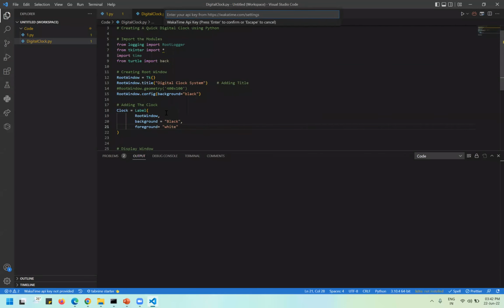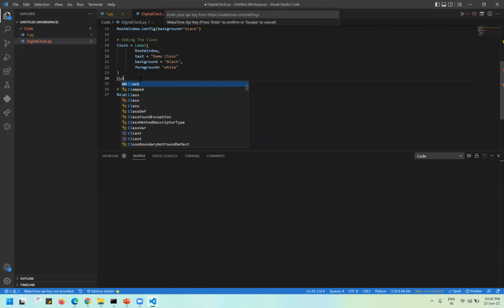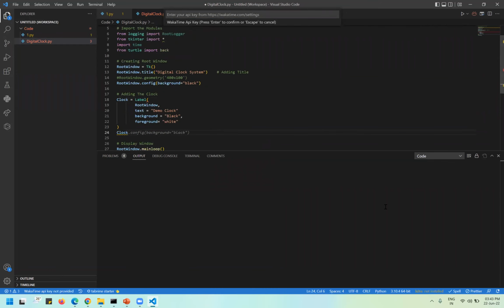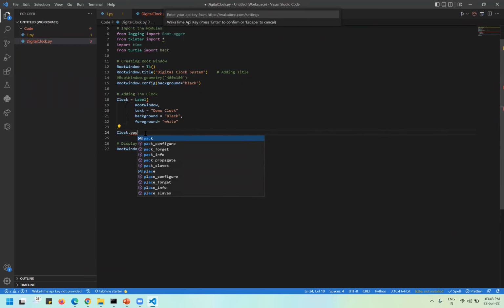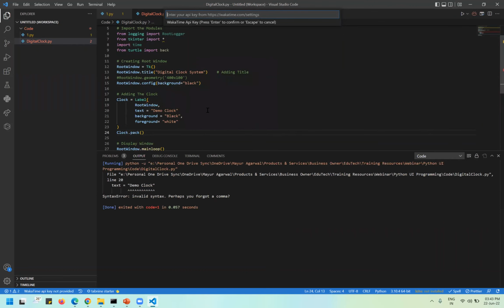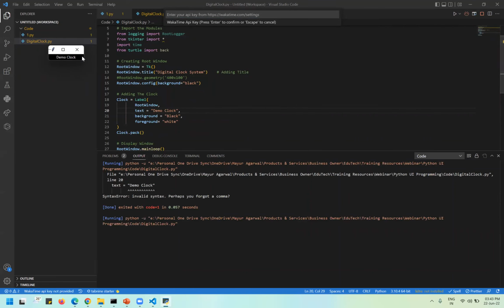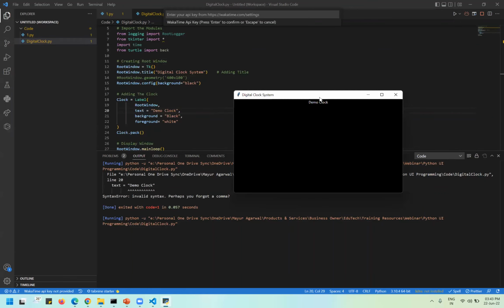So now we have a quick label. In this label, I would be updating the text. For now, for a quick check, I'll add a text, and I'm going to give the name as demo clock. But we'll see later on how we basically add a clock to it. Then I'm going to fix the clock to the window. For fixing it, I'm going to use a method called pack. Right? So let's run the code. Now you see that we have a quick label, and in that label we added the demo clock.